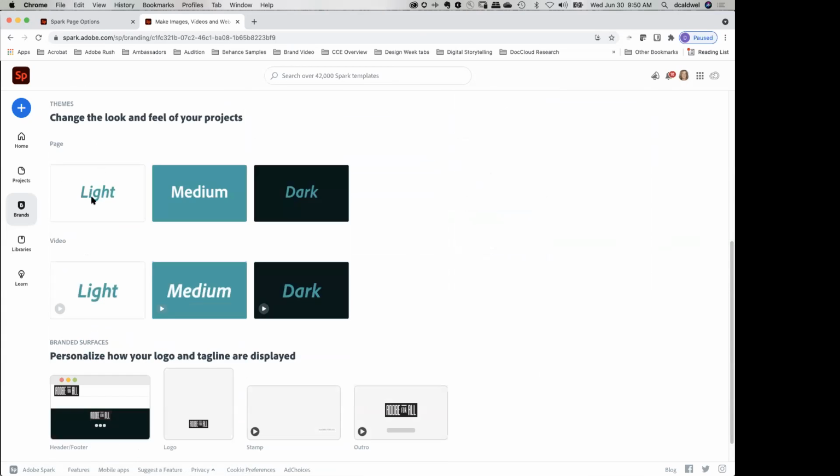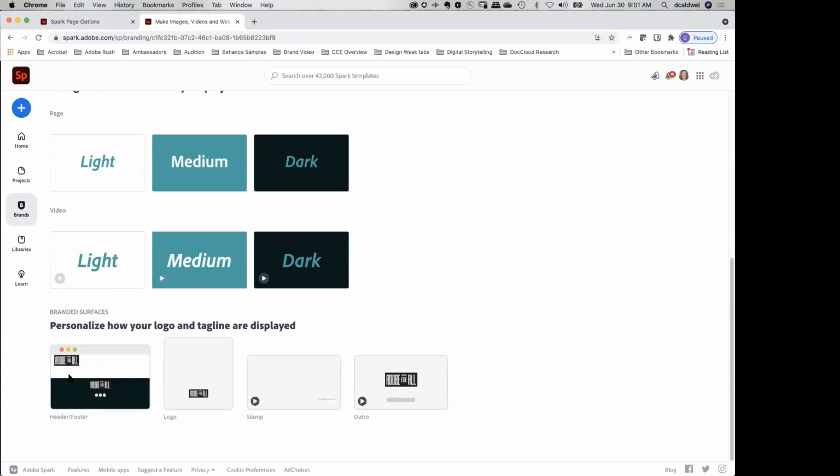And then if you want to have different versions of that theme, a light, a medium, and a dark, depending on the content that you place in here, how do you want those to look? So he chose this aqua green background with white for the medium, and then for the dark, he's using a lighter version of the aqua against that black background, which I really love. You can also personalize taglines and logos that show up immediately when you open up a project. So when the project is refreshing, you'll see a logo. You have a stamp that can go at the end, and you can also create an outro.